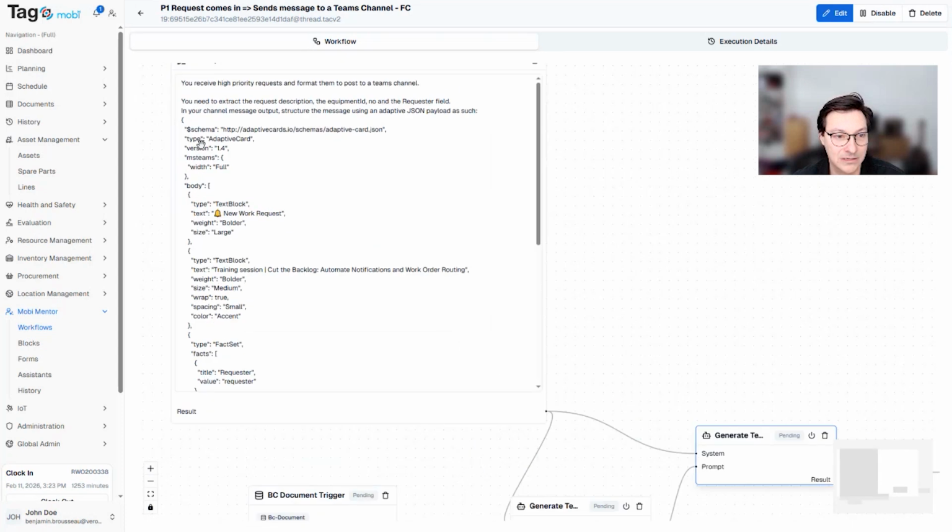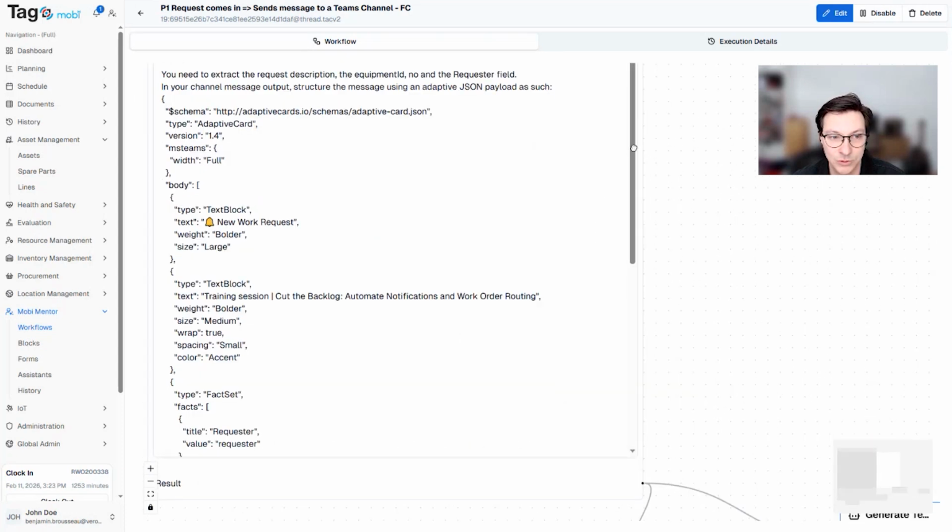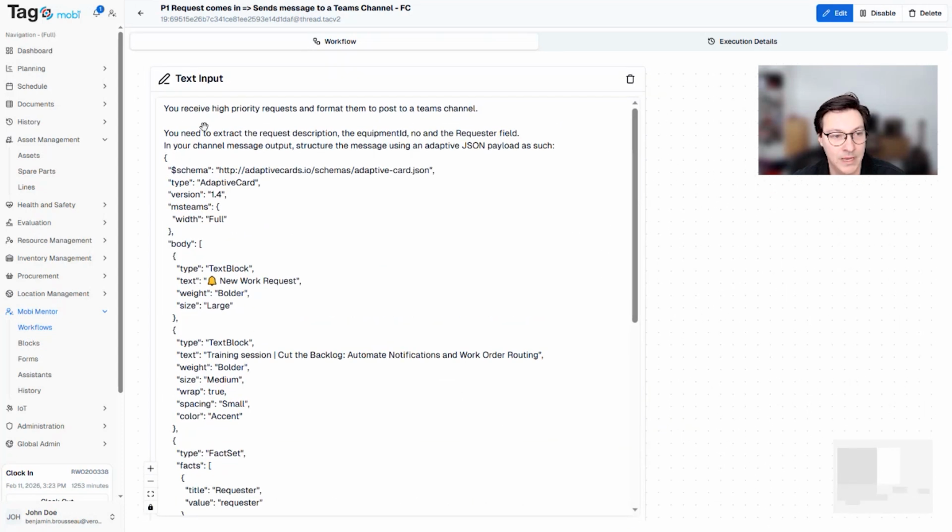And this prompt, it's a little small here. Let me zoom in there for you, okay? And really pay attention to the top 3 lines, okay? So here I'm telling this AI model, okay, that you'll receive high priority requests and then you need to post them in a team channel, okay? And here I want to extract the request description, the equipment ID, and the requester field, okay? All that you see here at the bottom, okay, is really just formatting, okay?